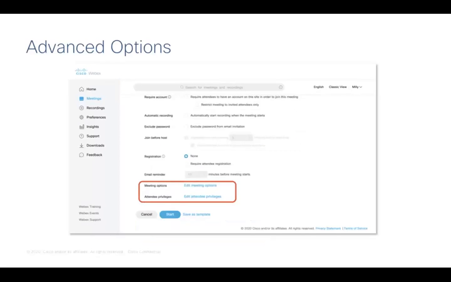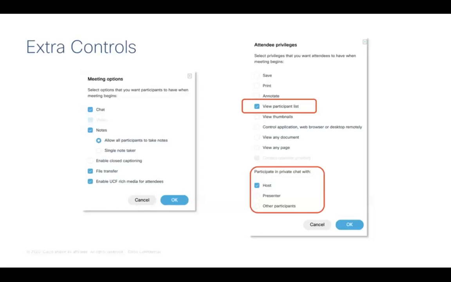A few more options at the bottom of this page, especially the attendee privileges. I would take a look at those if I were you. And these are the rights and privileges we're going to grant to the attendees that are joining our meeting. So things like them being able to use the chat function, them being able to talk to each other one-on-one, or perhaps we turn that off so they can only say things publicly. This is all up to you, and you can control that here or inside the meeting.